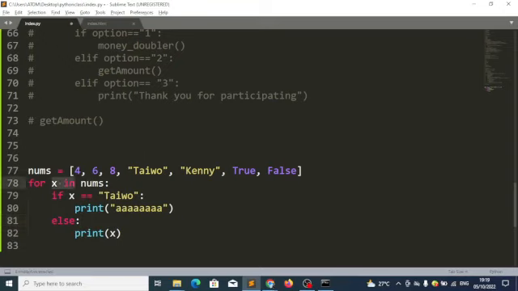X will first be 4. Is 4 equal to Taiwo? No. It won't do this. It will come to the else part. It will print 4. Then X becomes 6. Is 6 equal to Taiwo? No. It will not come to this place. It will come to the else part. It will print 6. Then X becomes 8. Is 8 equal to Taiwo? No. It will not do this. It will come to the else part. It will print 8.